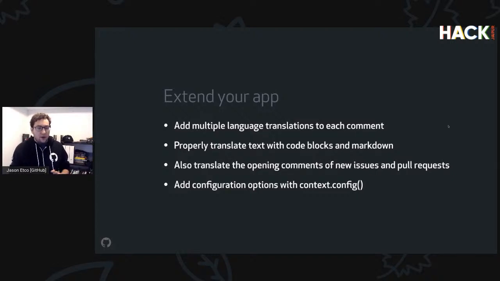So we're going to be building a simplified version of that. But here are ways that you could extend your app to do more. You could add multiple language translations. You could properly translate text with code blocks and Markdown. It's not what we're going to do today, but it would be really cool.